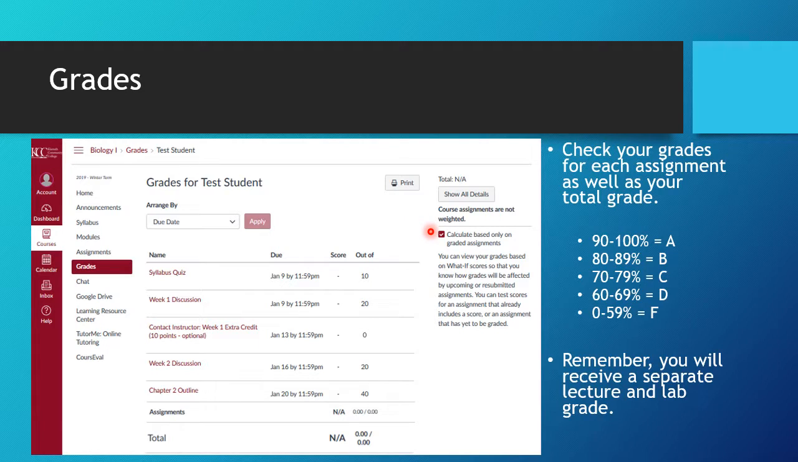There is a feature here to calculate. If you unclick this where it says calculate based on graded assignments, you can view your grades based on what-if scores so that you know how your grade will be affected by upcoming assignments. So for example, if you want to put in a 0 for an assignment and see what would happen to your overall score, I believe you can do that there. So that's your grade section.